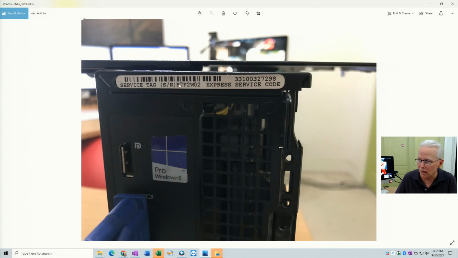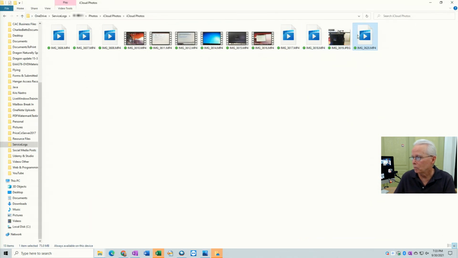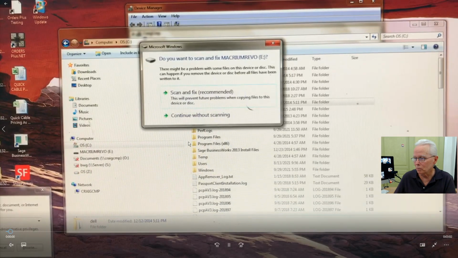So here I'm showing a photo of the back of the computer getting the service tag. This service tag is the one that you want to use. Go to Dell's website, into support, select computers, and then it'll ask for the service tag, and then you select drivers, and it gives you all the drivers. I downloaded the network driver to a USB memory stick, and then connected it to the computer.